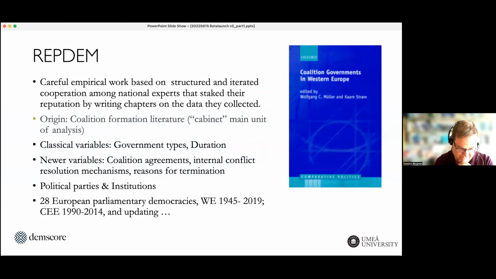And then this is basically right now European data. So how are governments formed? How do they terminate, and who participates? It's based on coalition information literature, and so the main unit is cabinet, but mostly we're analyzing coalitions.